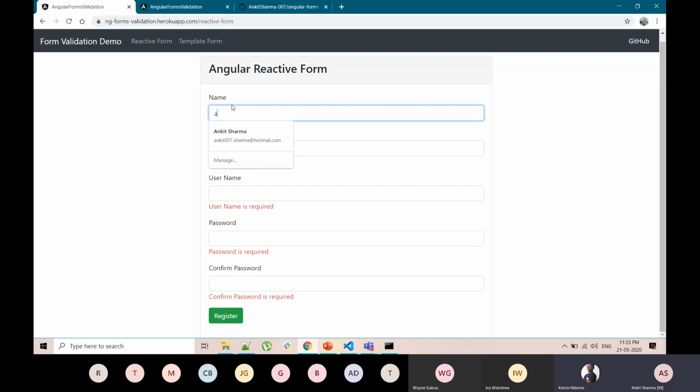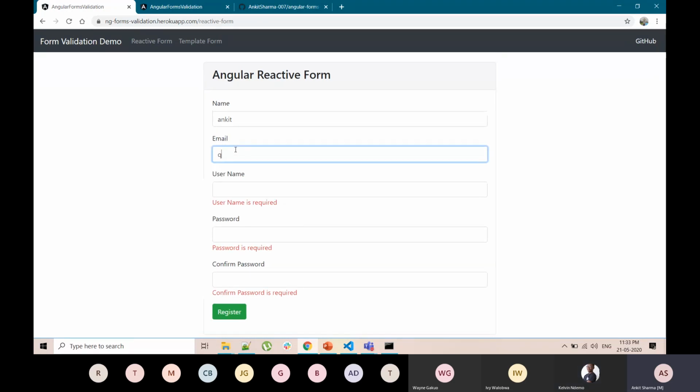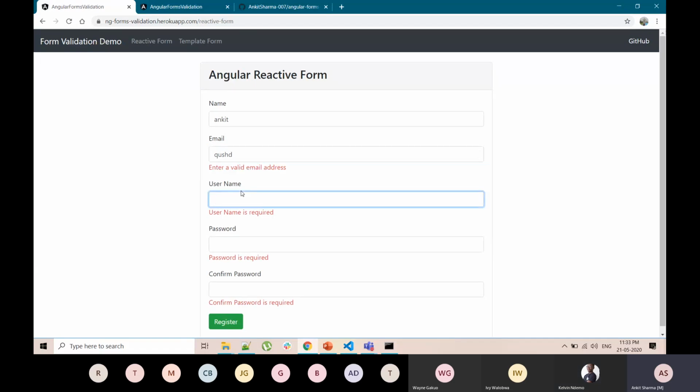So let me type a name, Ankit. Once I type the name, that message is gone. Next, email is required. Let me type some random characters here. When I move the cursor away, you can see it says enter a valid email address. So here we have an email validator. I have to type an email in a particular format only, like this.